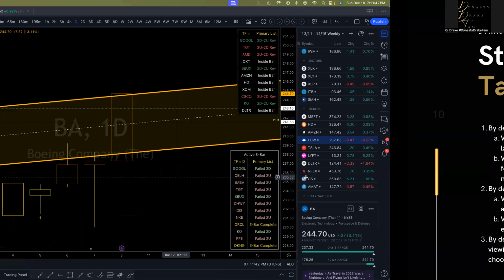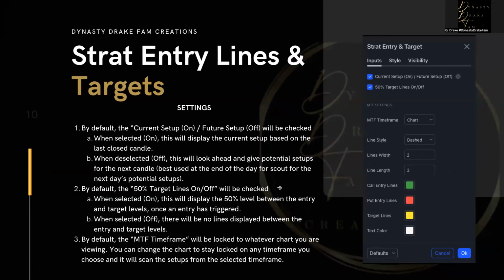So that's a reason that you would use that to be able to see those potential setups coming the next day. Like I said, it could be the next day, the next week. You can use the hybrid timeframes as well.